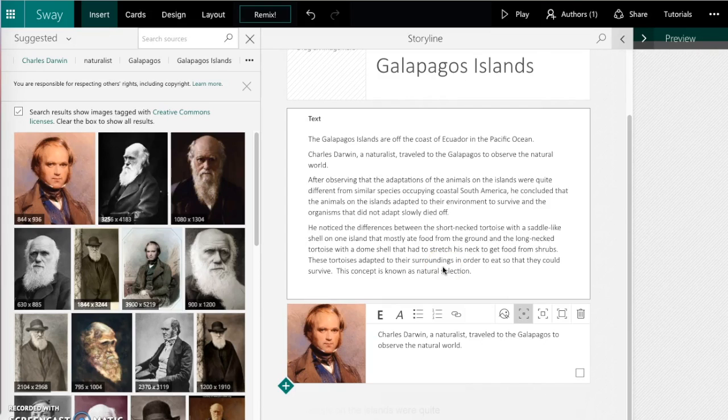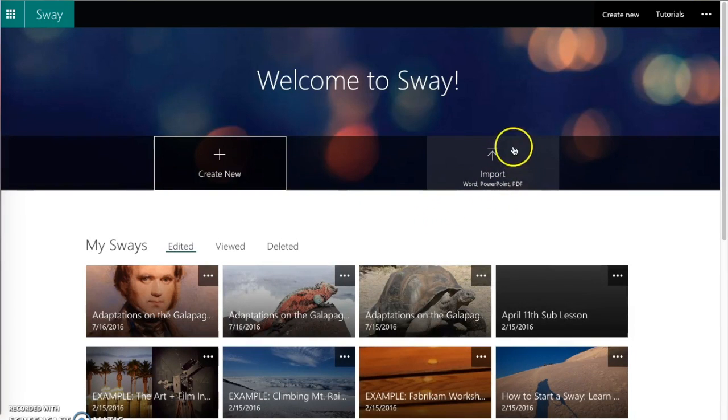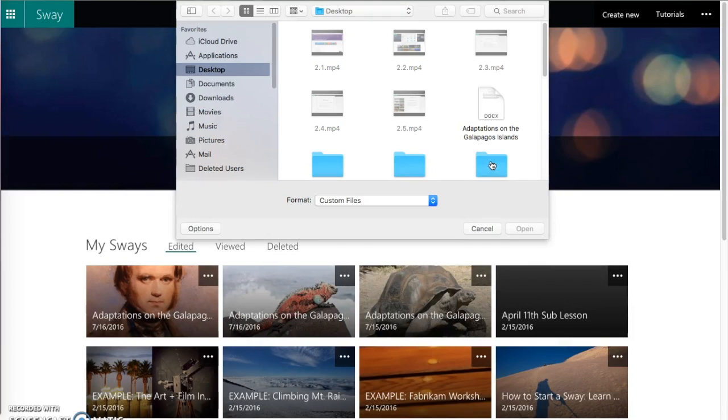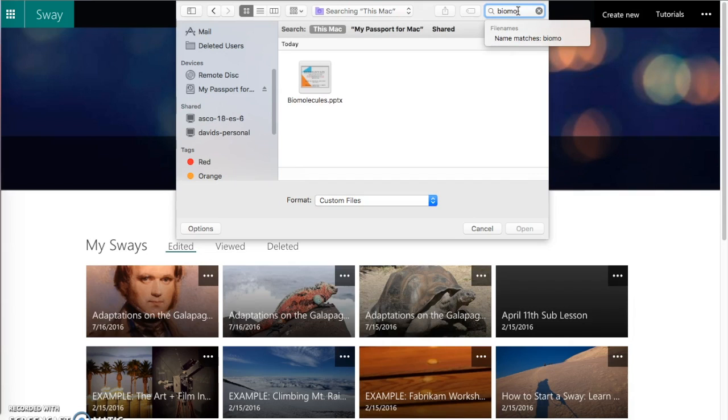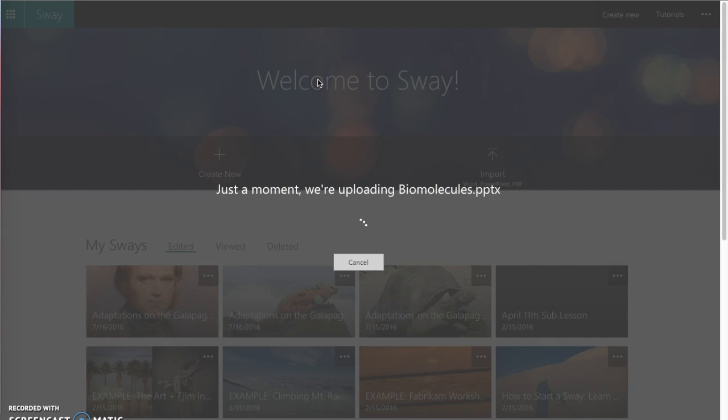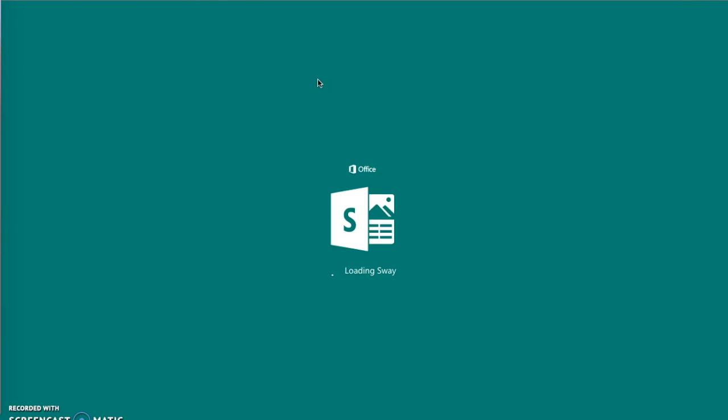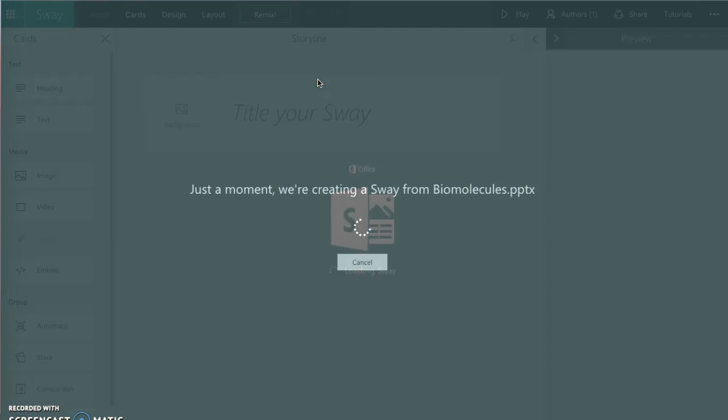Now let's look at what Sway can do for your existing PowerPoint presentations. I'm going to go back to my Sway homepage, and I'm going to again choose to import a file. I'm going to find a PowerPoint that I already made for my class, and I'm going to let Sway work its magic once again and rearrange that PowerPoint into a Sway.